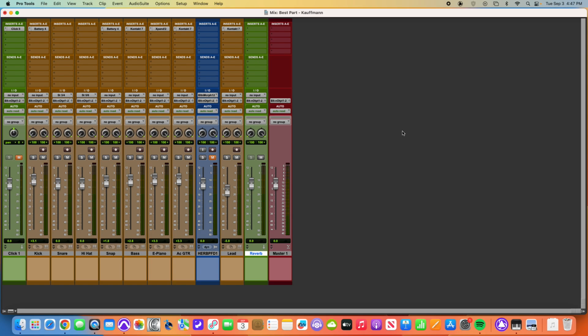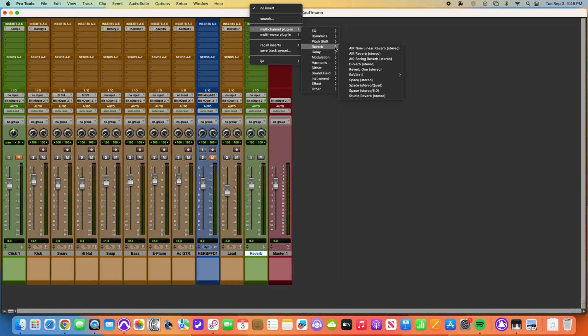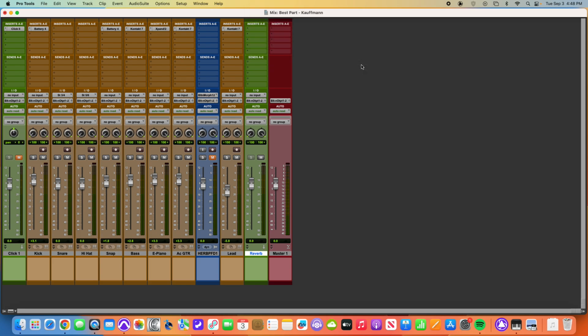And reverb is kind of the sound of going into the gym and bouncing a ball and hearing it reverberate through that space. So you can see that the icon is different. We're going to go up to the top insert and go multi-channel plugin, reverb, and we are going to choose the reverb called D-Verb.